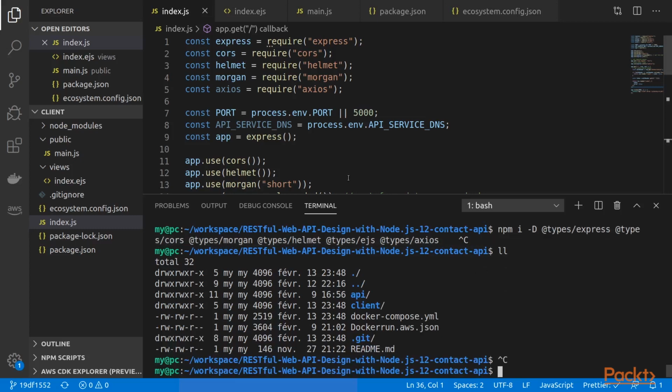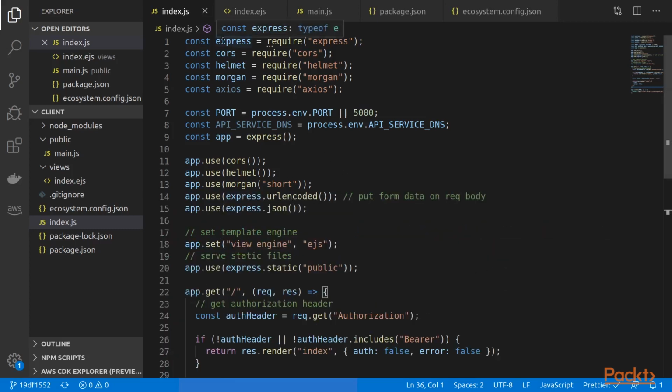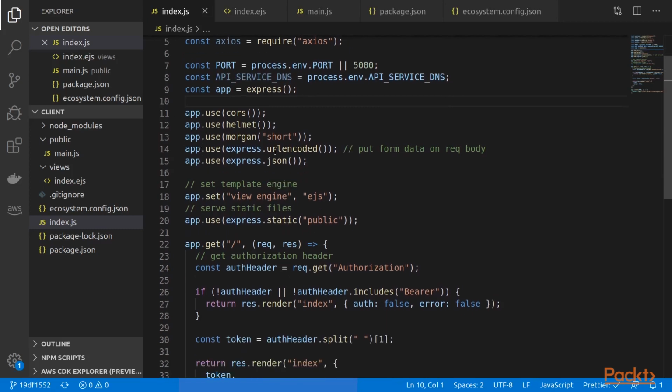Next, we will create an index.js. Inside this index.js, we will import all our libraries except PM2. Then, we will set some variables like the port and the API service DNS. This will help us to connect to our backend. Next, we create a new Express application. Then, we register our different middlewares.